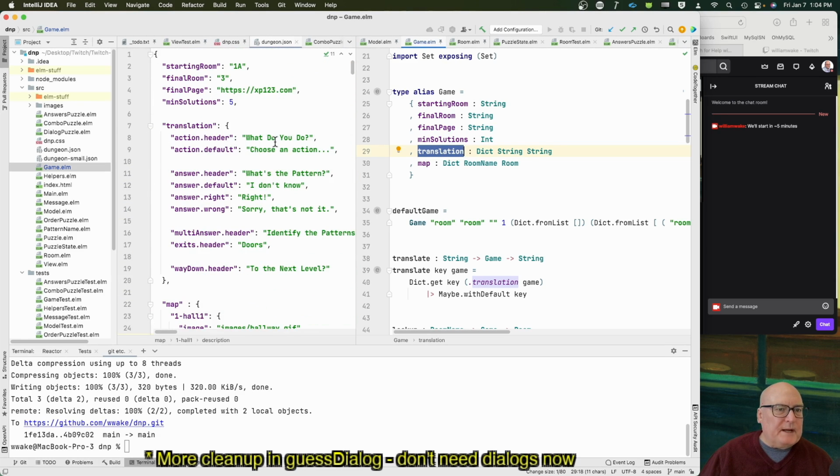And that's where we're picking up the headers. Action header. What do you do? Choose an action. What's the pattern? Identify the patterns, and so on. And then finally, we have a map that goes from the room name to a room. Now let's go into room.